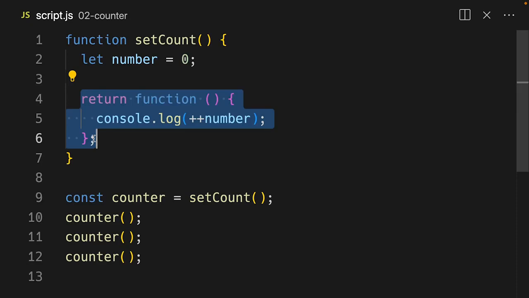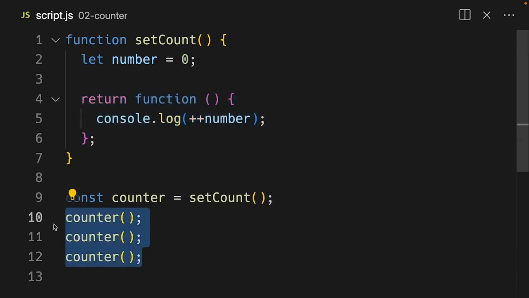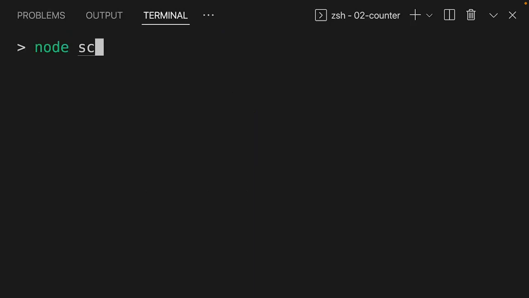So once again, counter is a function and not a value. And finally, on lines 10, 11, and 12, the counter function is invoked 3 times. Before I run the script, what do you think the output would be? Let's run the script and see. The result is 1, 2, and 3.